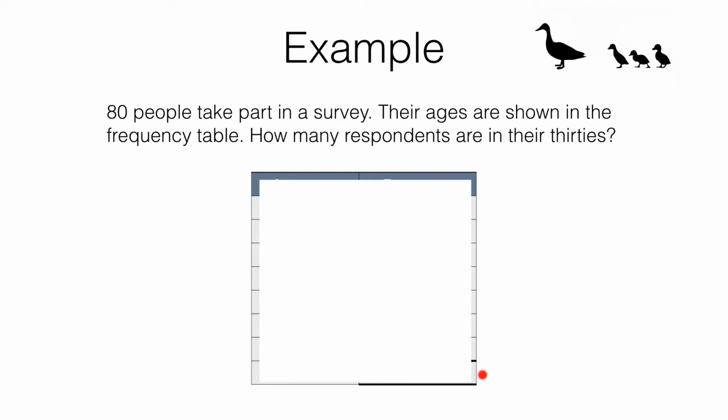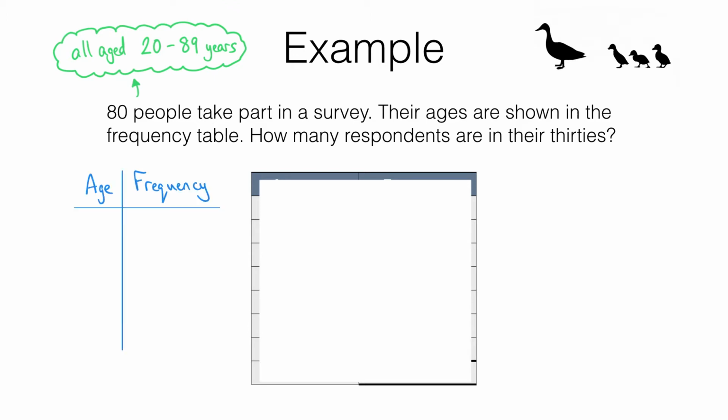Before we actually have a look at this table, let's just think about what it might look like. Suppose we know that everyone who'd been surveyed was aged between 20 and 89 years of age. Now, a terrible way to record this information would be in a table like this. You could have a row for the 20-year-olds, a row for the 21-year-olds, a row for 22-year-olds, 23, 24, 25, 26, all the way down until you get to the 88-year-olds and the 89-year-olds.